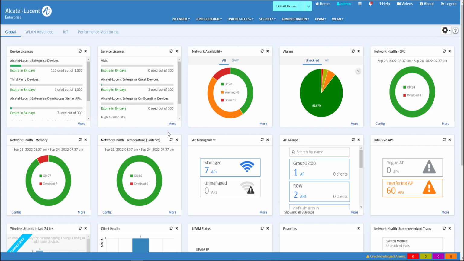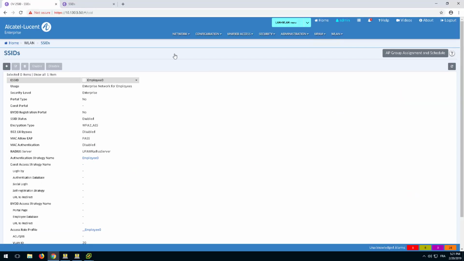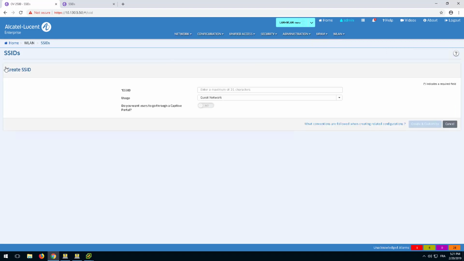MAC authentication is supported as a complement to 802.1x authentication. Shared company devices can choose MAC authentication before performing 802.1x authentication. To set up MAC authentication, create a new SSID and set the usage mode to Enterprise Network for employees.